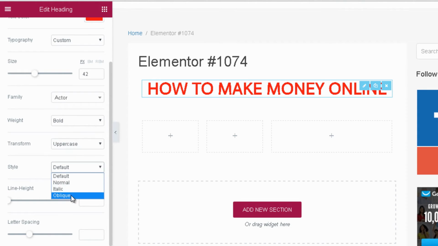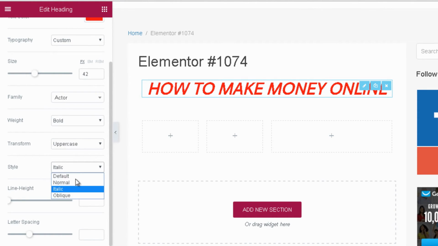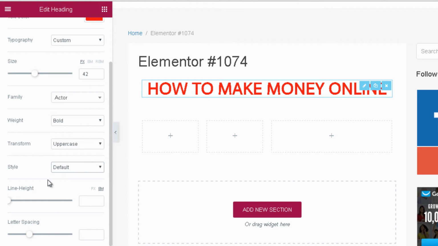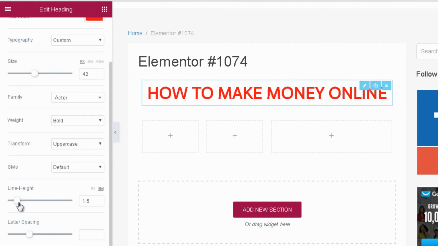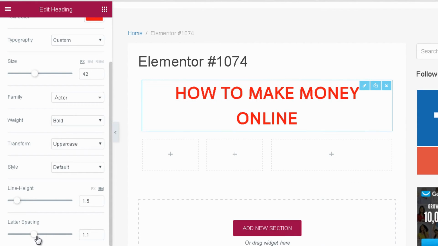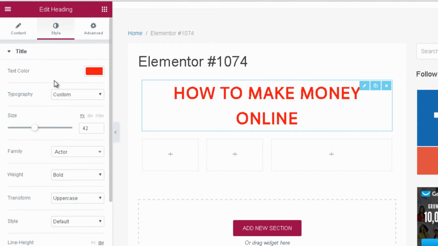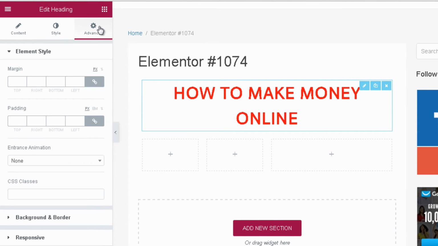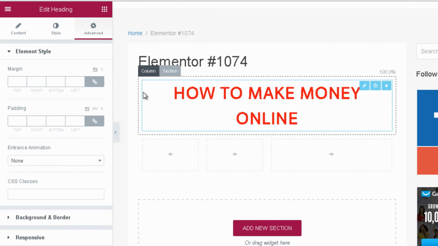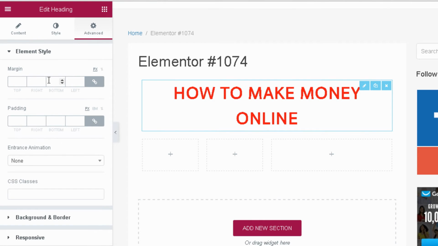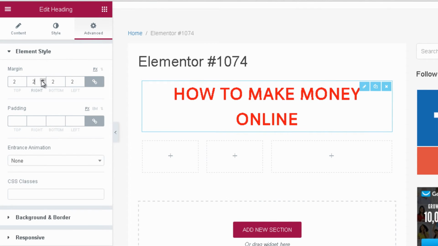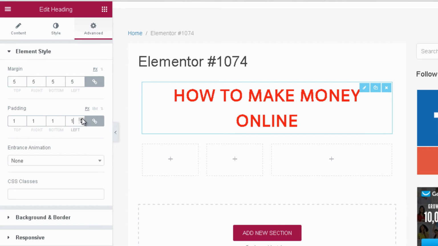As you may see, style. So you have italic, oblique. Let's just leave this default, and I can also change the line height, as you may see, and even letter spacing. So you have so many different options. Then you have advanced, which allows you to configure what happens inside of your headline box. So you can change the margin, or you can add more padding if you want.